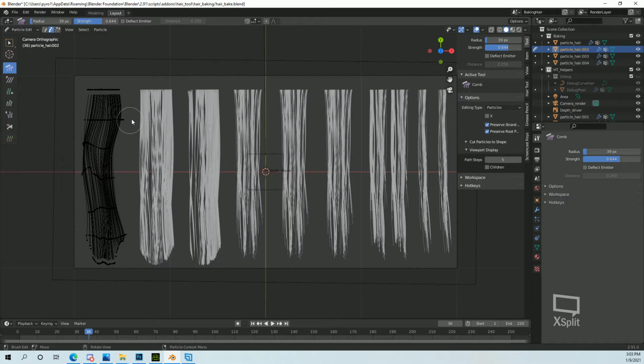Sometimes I like to select a couple of random ones, and then just move those ones around.